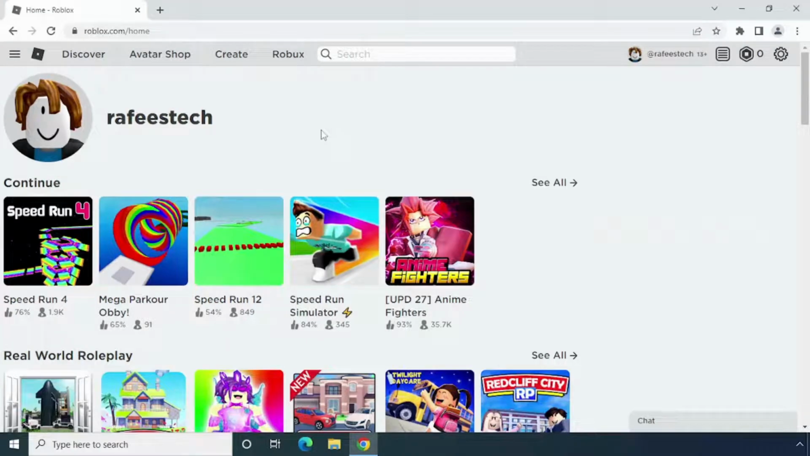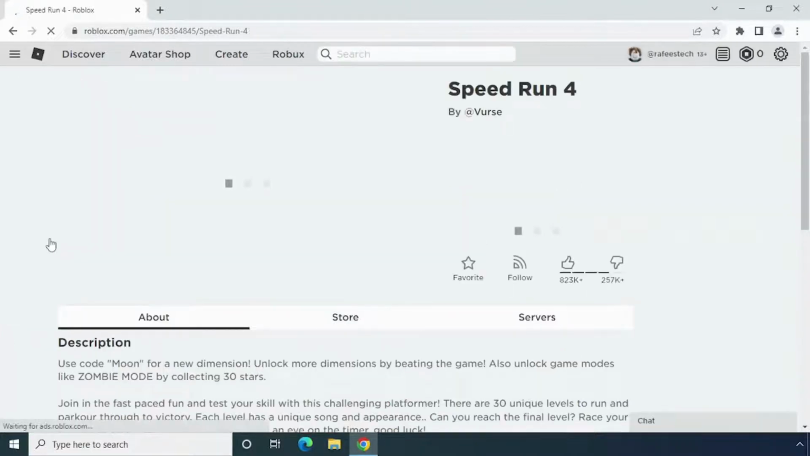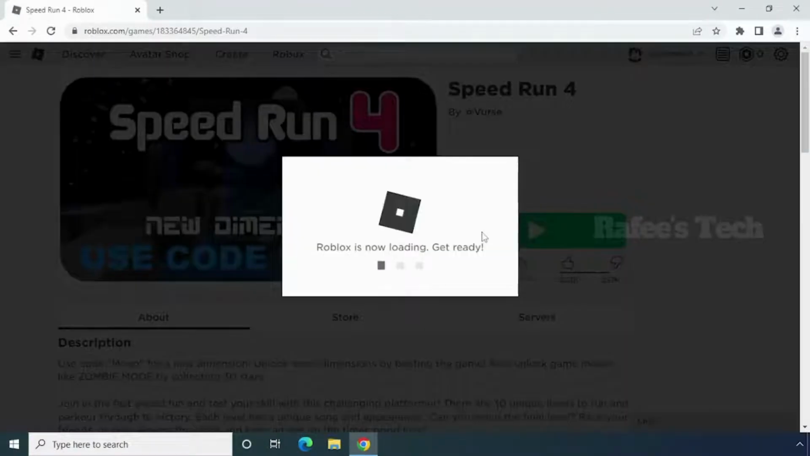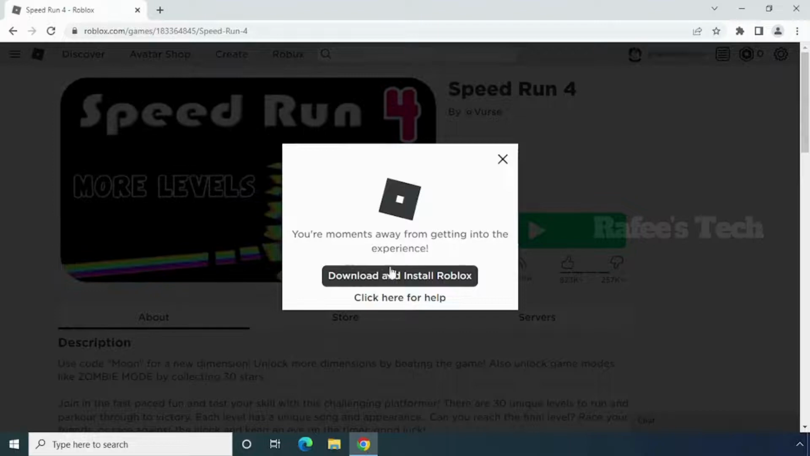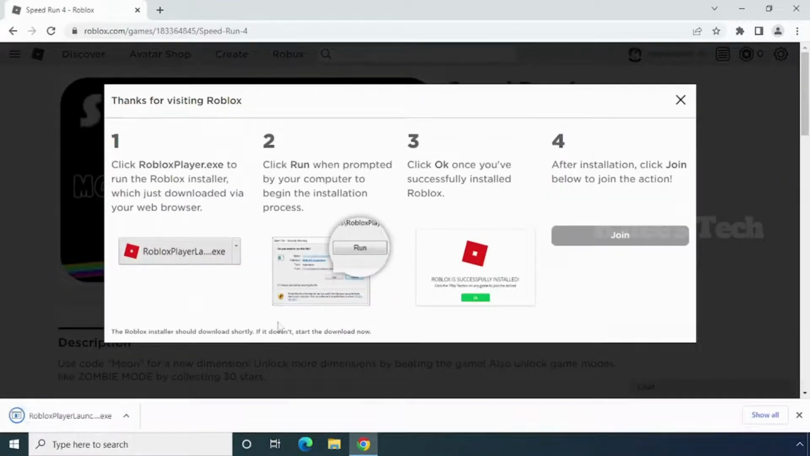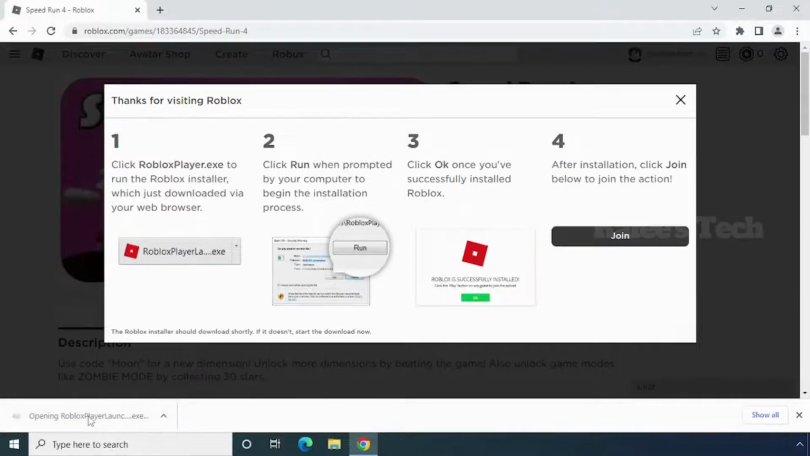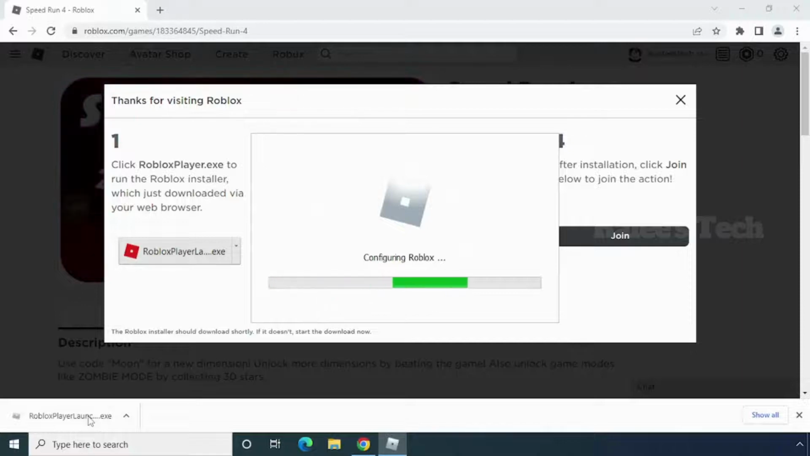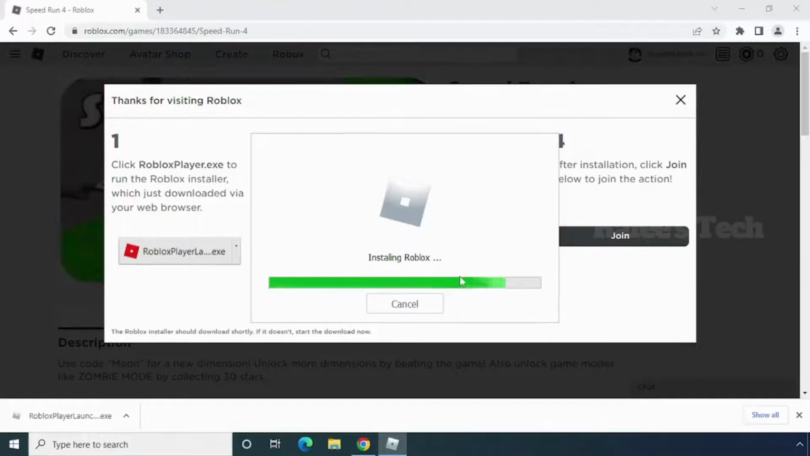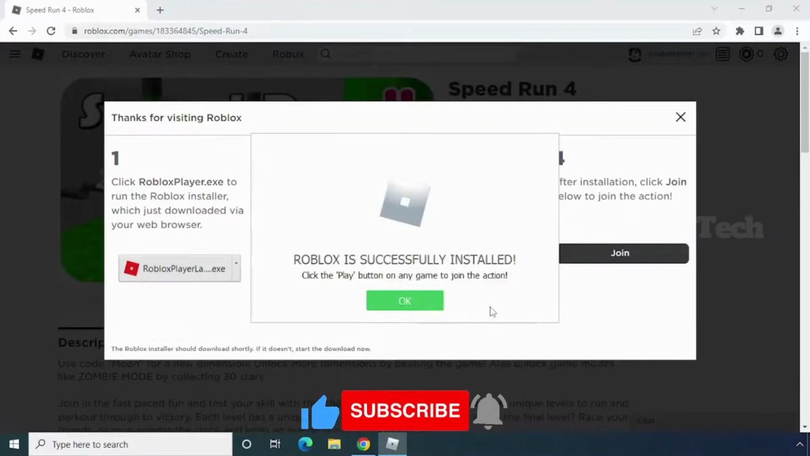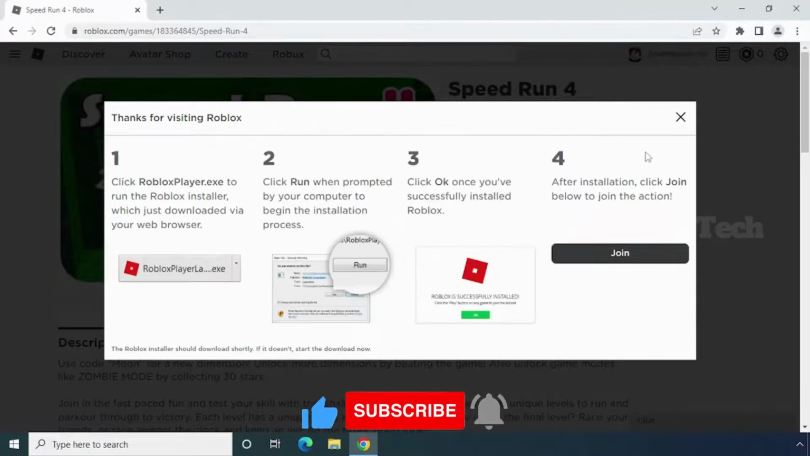For that, just log into your Roblox account and select any game, click on Play. Now you can see Roblox is loading and click on Download and Install Roblox. Now the Roblox is downloaded and click on Install. Now Roblox has started installation. It's configuring and the installation finished, click on OK.